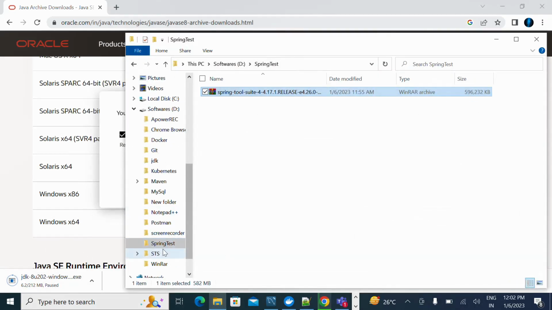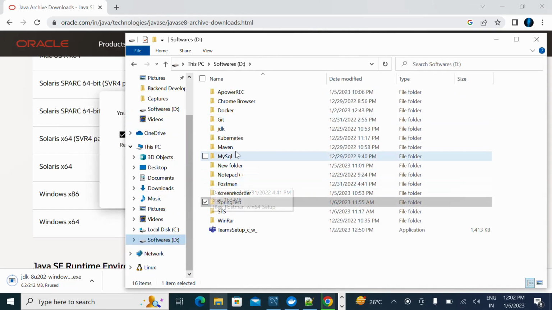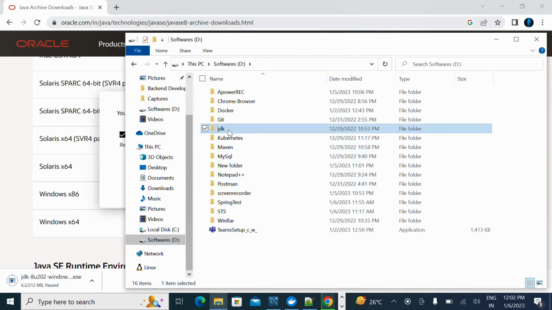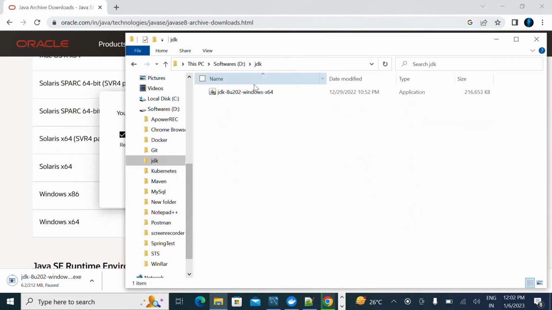Now if you go to this JDK, I have just created one folder and pasted it under the software JDK. So this is the file you will get after download. Just double click and install it. There is no big deal in installation. You can easily install it.